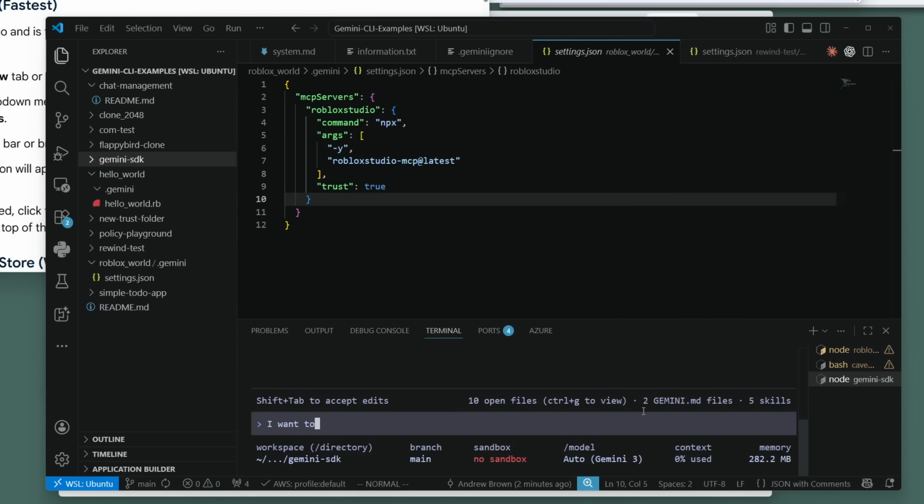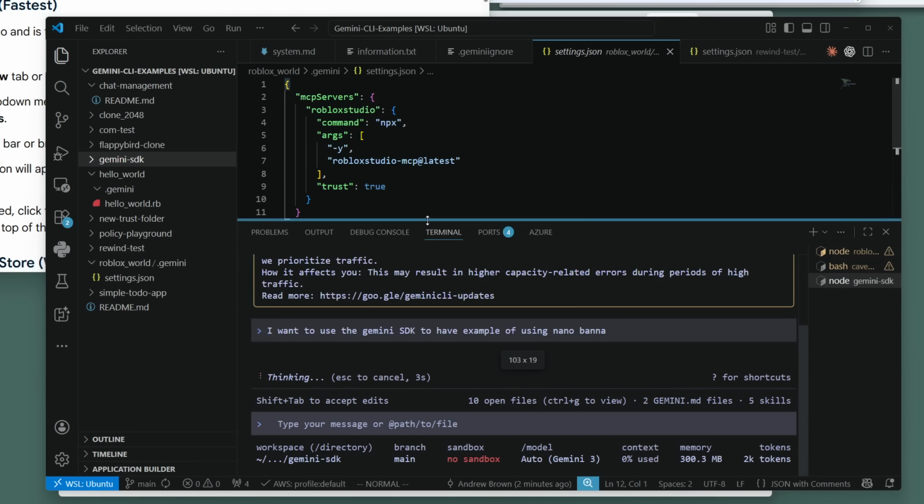So I'm going to say, I want to use the Gemini SDK to have an example of using Nano Banana, as that is their image editing one. So we'll go ahead and run that. And I want to see if it'll, oh, I didn't say what language. So I guess we'll see what we get, but hopefully it chooses Python. I was too quick on the draw there. I can work with Go, Python, TypeScript, doesn't matter, but some are going to be easier than others.